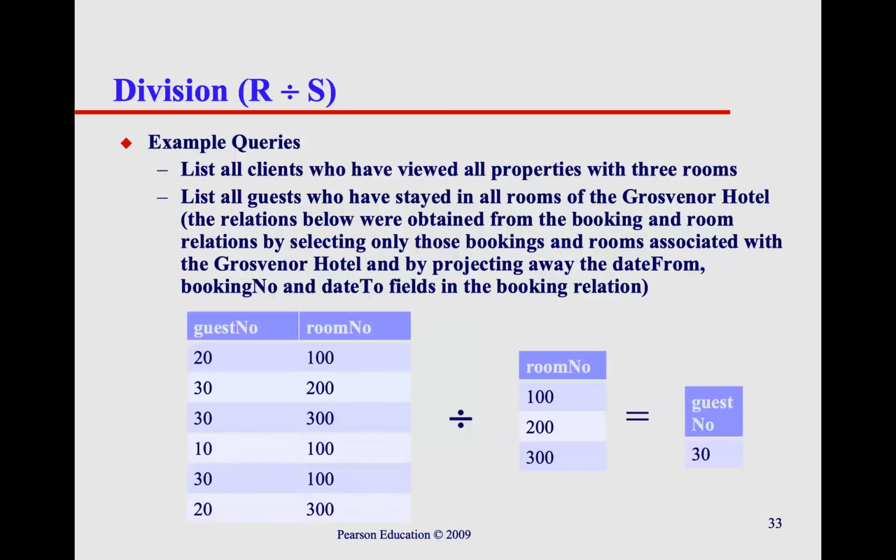Okay, set division. I know it's hard to get, so that's why it took me several years to get my head around set division, so that's why I give you a lot of examples. So here we want all the guests who have visited or stayed in every room at the Grosvenor Hotel. So what I've done is come up with a view where all I have is the guest number and the room that they stayed at the Grosvenor Hotel. Okay, and I'm assuming that 100, 200, and 300 are the only rooms.